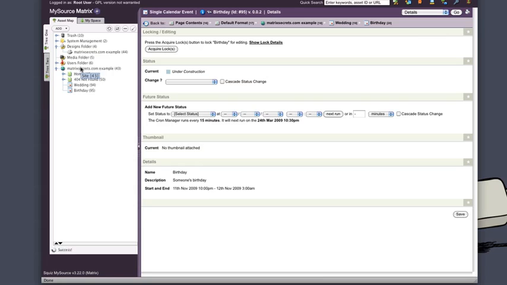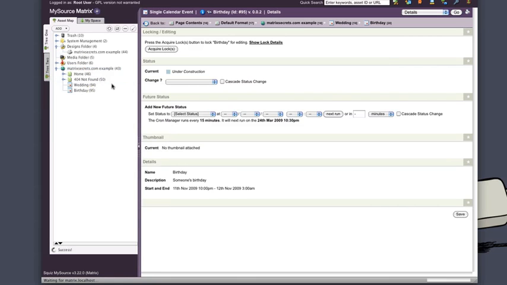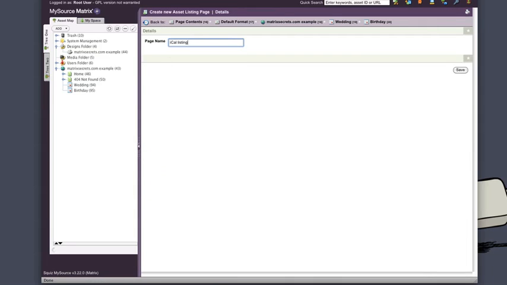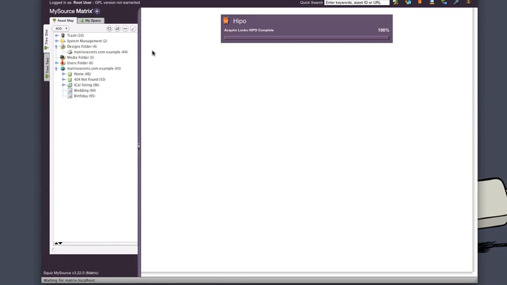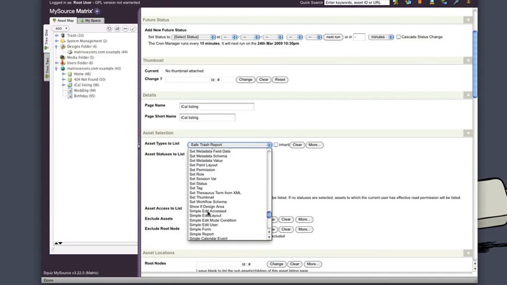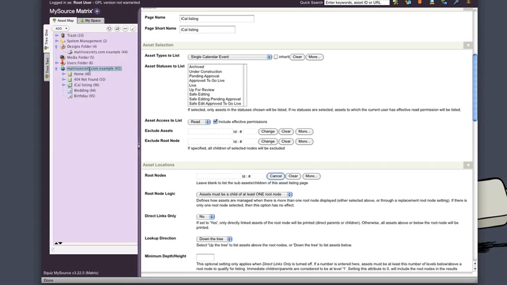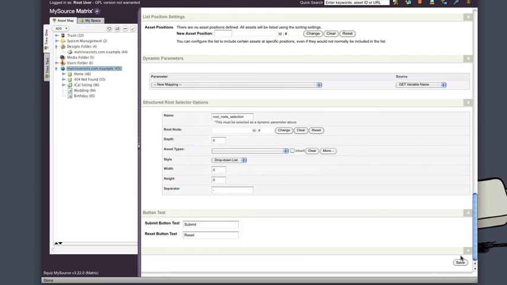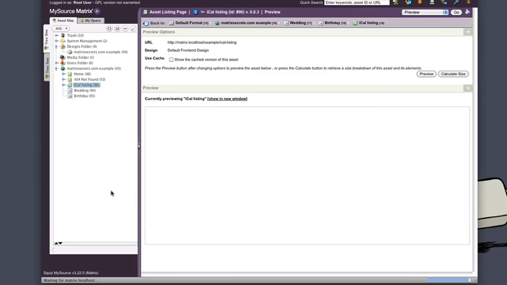Okay, so now we want to list those two assets. So we'll just create a fairly standard asset listing page here. iCAL listing. And then just the very basic settings on the detail screen here. So I'm going to list a single calendar event. Set the root node to that site, and that should be all we need. So if we preview that now, yep, there we go. So we've got wedding, birthday, that's pretty standard.